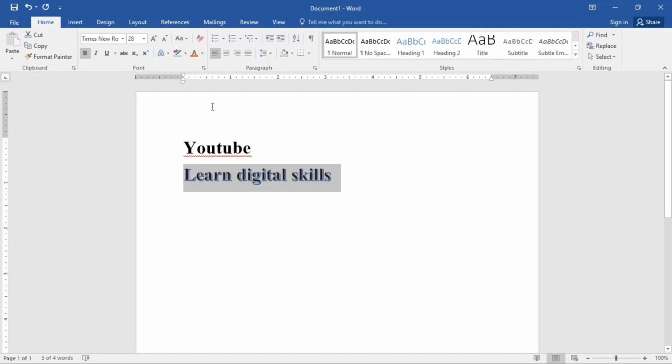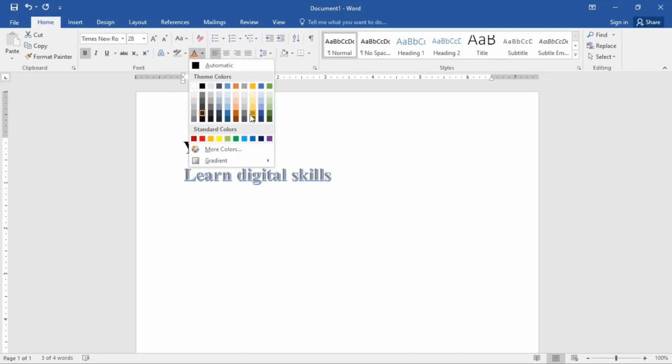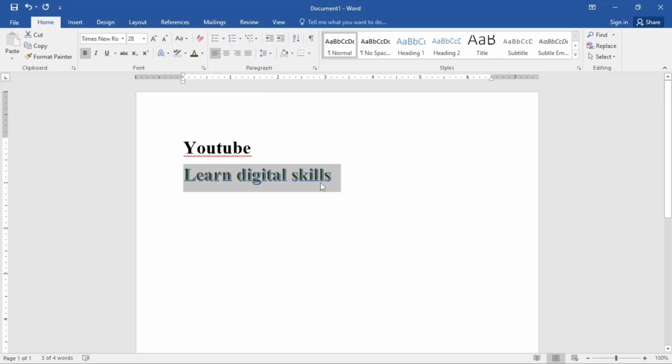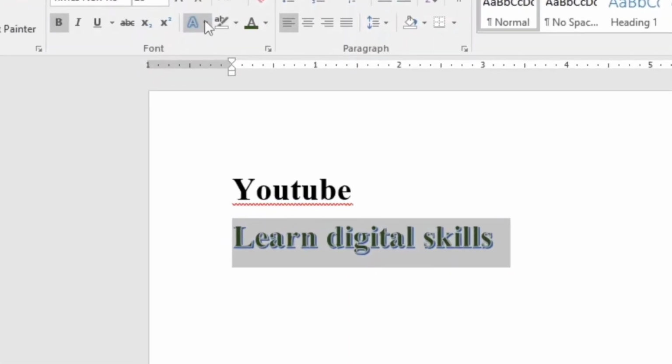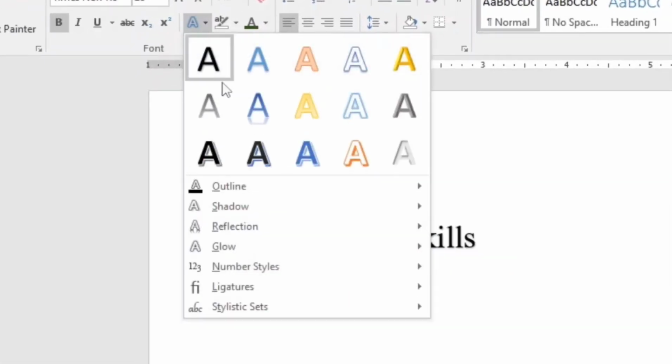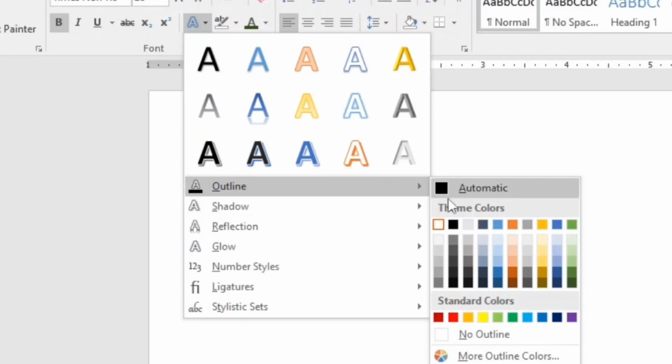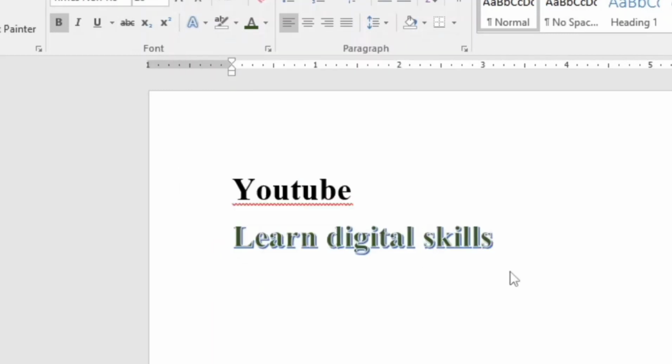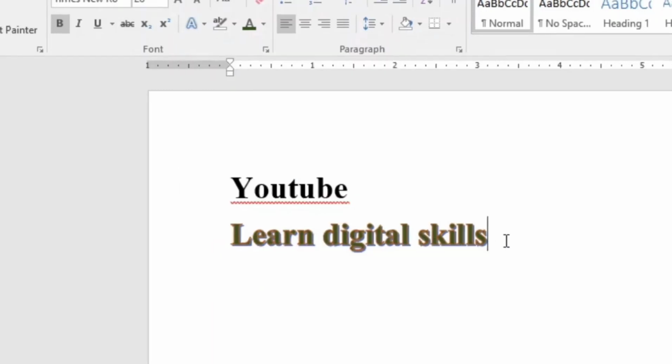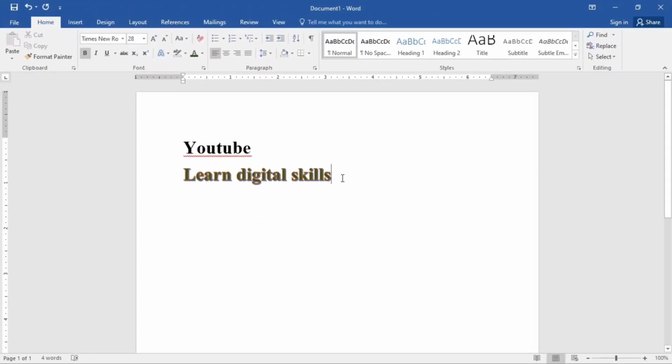So to change the color, you come here, font color, you click on it, and you can change the color to whichever one you want. So I'm going to change it to this. Now if you watch, it's having a blue outline. How can we change this blue outline? Okay, we're going to go back to our text effect, then you're going to see outline. I'm going to select an outline. Let's use this, and this is it. So this is how we can actually change the colors of our text effect.